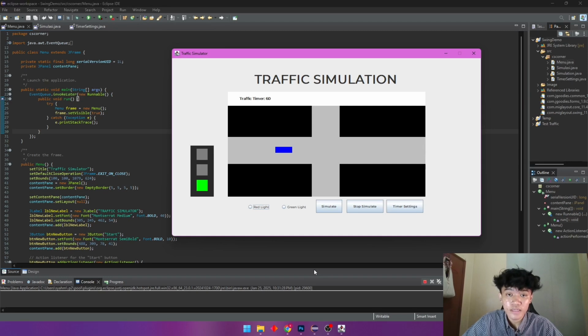The first one is the main simulation panel. The central panel simulates a four-way intersection, where the horizontal traffic flow is represented by blue vehicles, while vertical flows use red vehicles. Also, the countdown timer at the top of the panel indicates the remaining time before the traffic light changes. The second one is the traffic light system itself. On the left side of the screen, a vertical traffic signal panel is displayed. It visually changes between green, yellow, and red to represent the current light state.